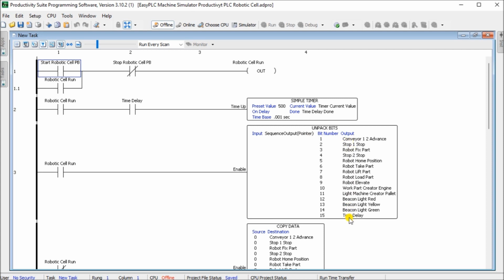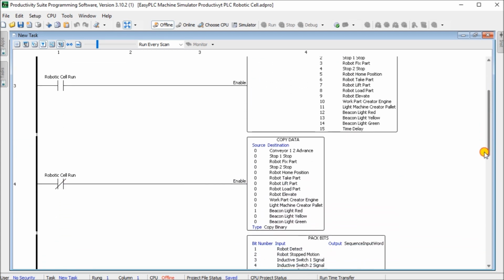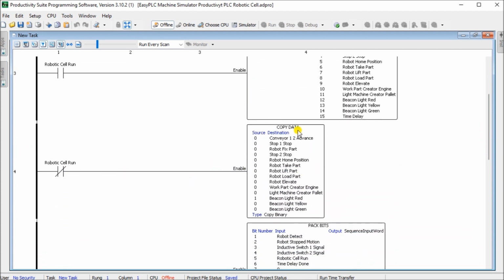So we have 15 of them here. So we have 14 actual physical outputs from the machine simulator. Next, what we'll do is when it's not running, we actually copy 0 and 1 into our beacon light, just to make sure that if we hit stop, then everything then stops.